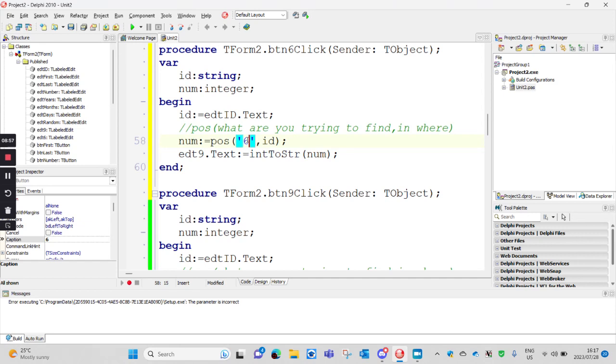Yes, and then we need to change one more thing. What else? Yes, perfect. And that's it.